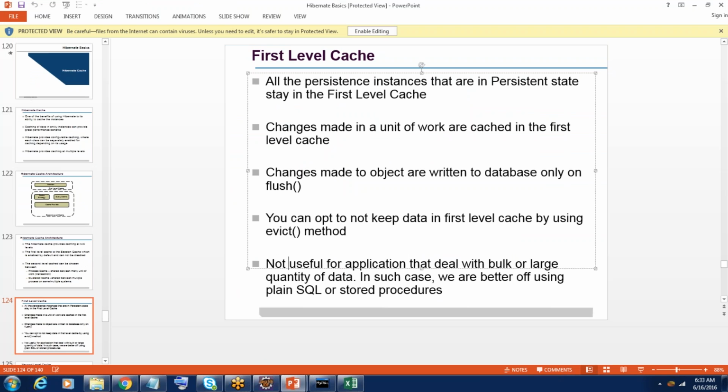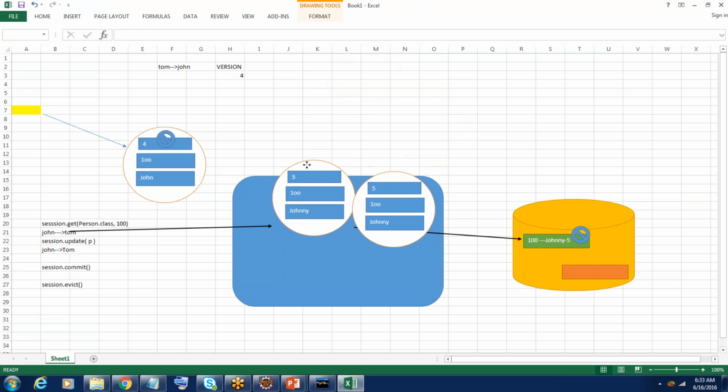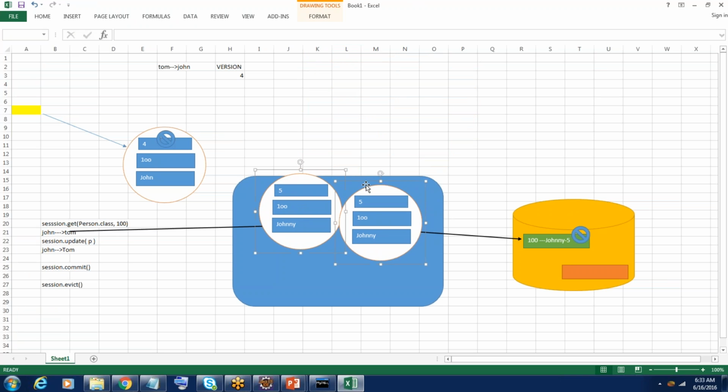And not useful for Hibernate that deals with the bulk or large quantity of data. In such a way, we are better off using plain SQL or stored procedures. So when to go with SQL and when to go with the procedure is because the amount of storage you have in the cache is very limited.